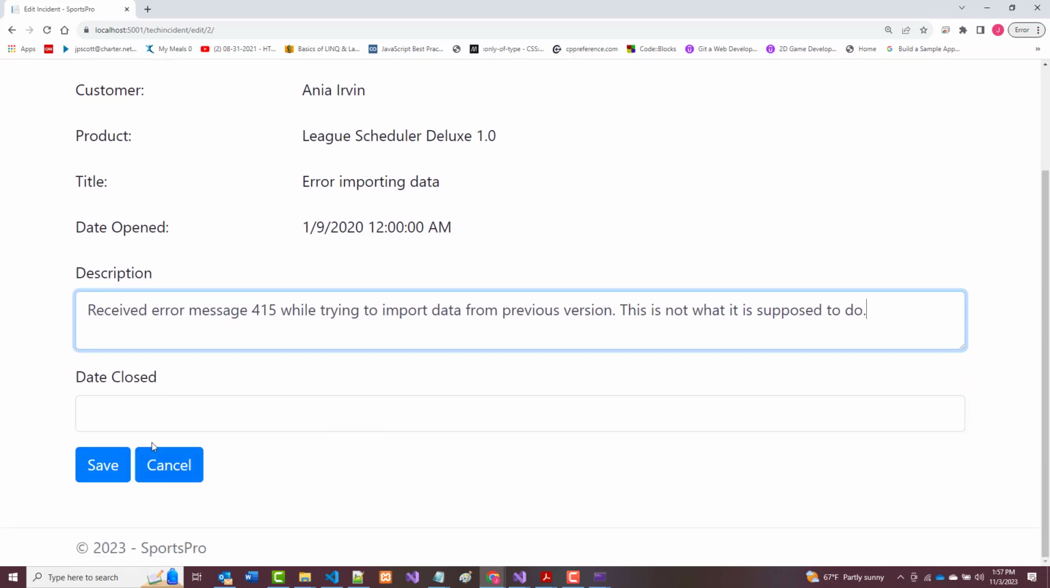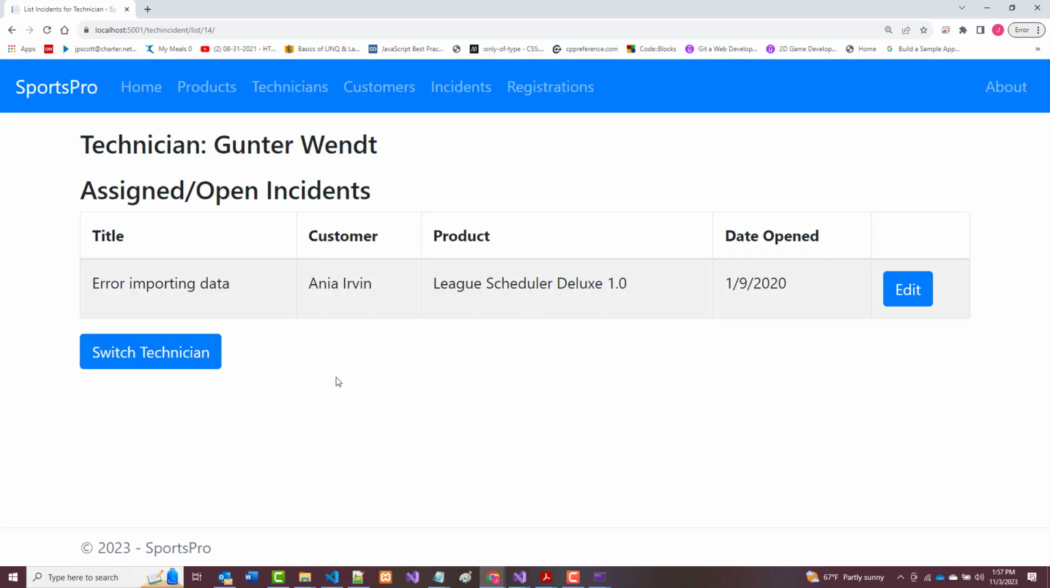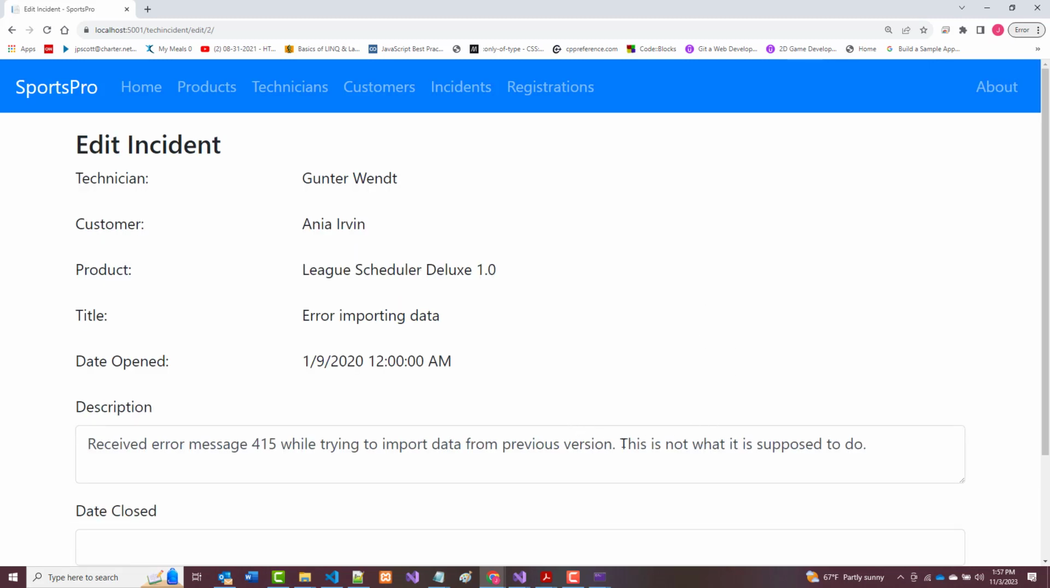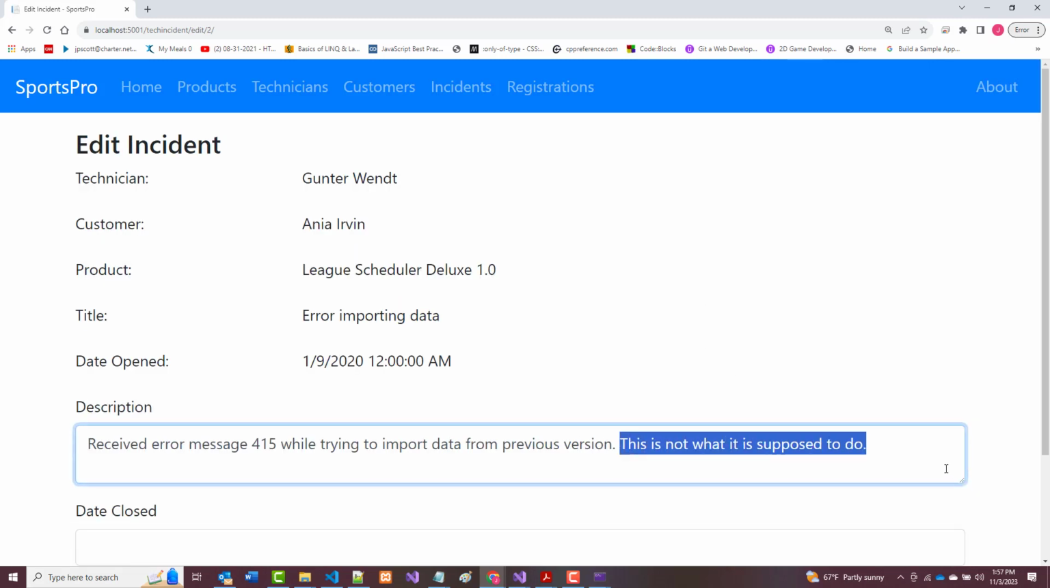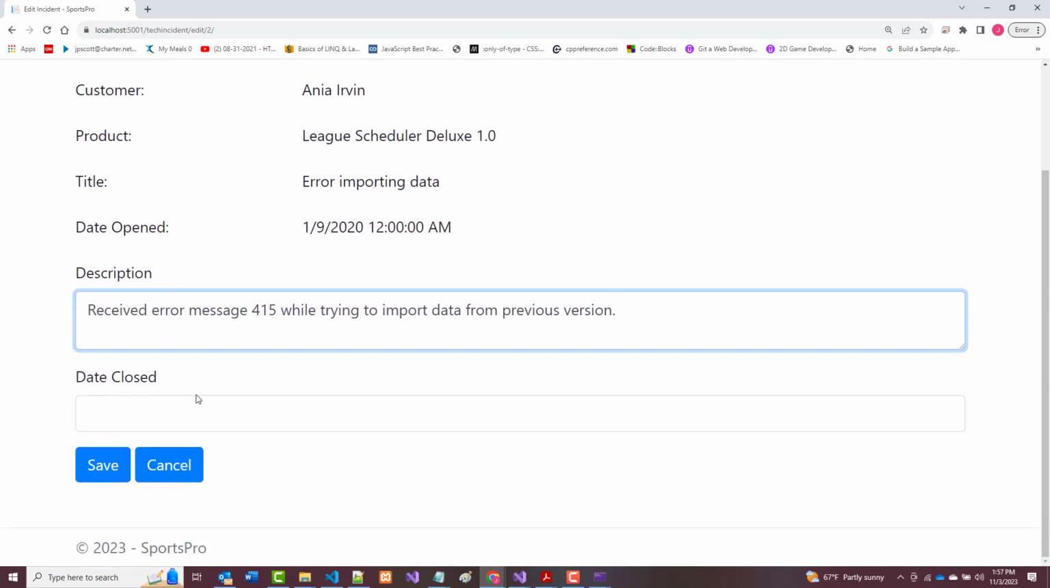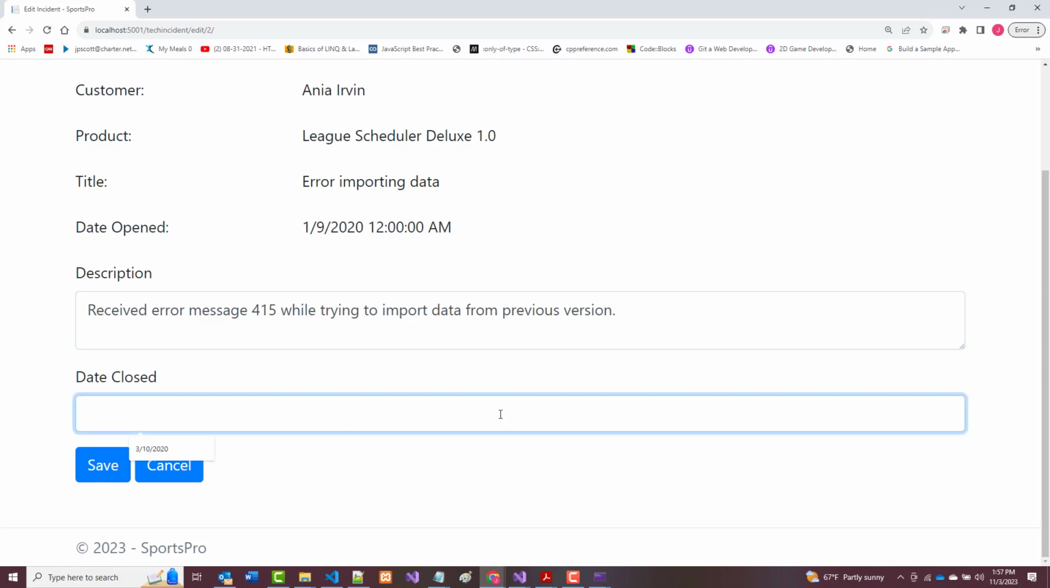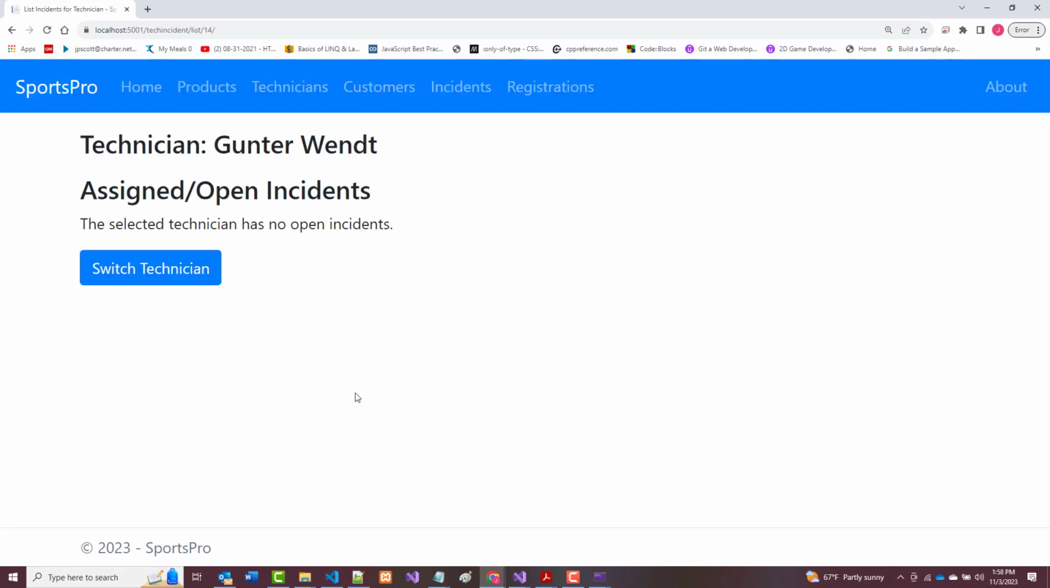All right. Now, I'm not going to see anything when I go back because it's not showing that on here. But if I click edit, you can see that my comment persisted. All right. Also, if I come in here and I close this, so let's put down 12/31/2022. All right. So if we put that in here like this, now it says that Gunter has no open incidents. And it says that because we just changed it and we closed it.